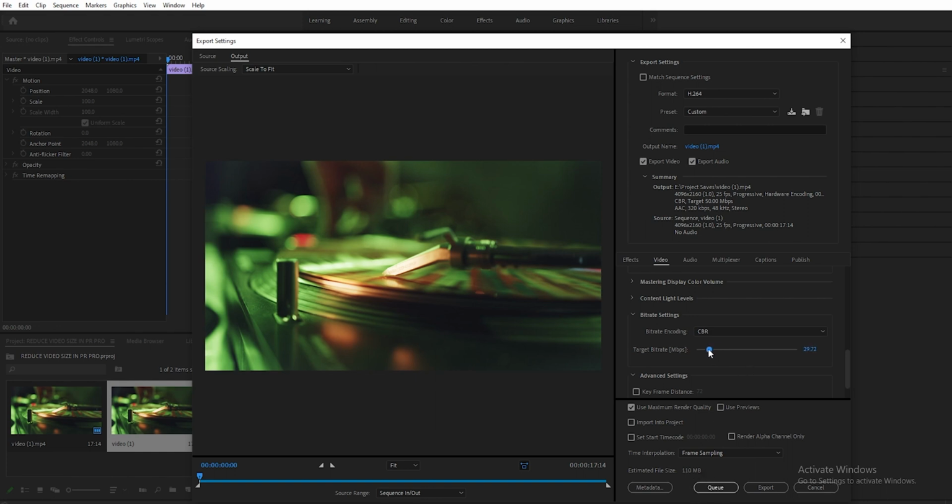I can reduce it all the way down, but that will not do me much good because most of the details and quality in the video would be lost. For me, the sweet spot is somewhere around 20, because that way I can still find the size and the quality of the video usable.